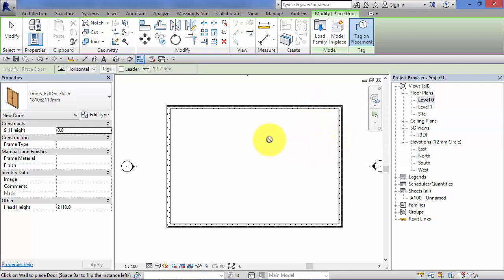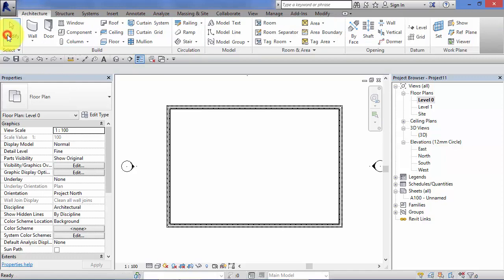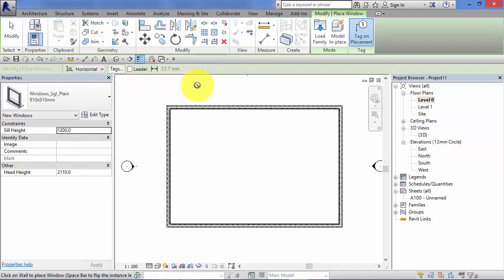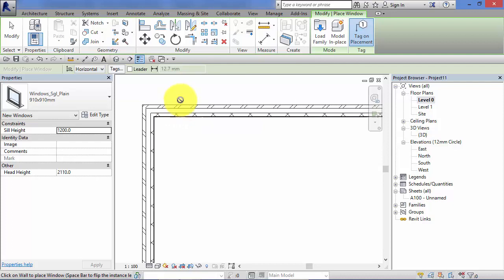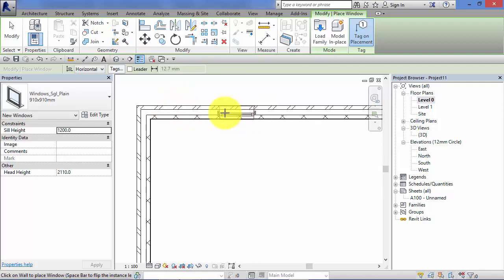It's exactly the same with windows. So if I cancel out of my door command, hit window, get the no entry sign anywhere over the model except when I'm over a wall, I zoom in, I now have the opportunity to place a window on one of these elements.